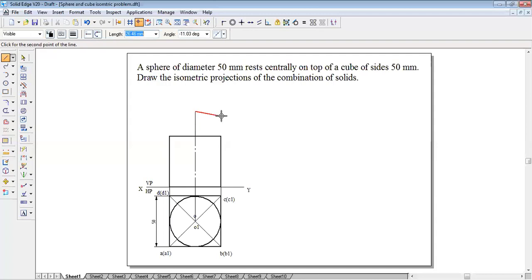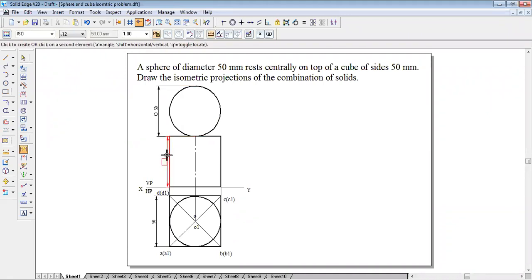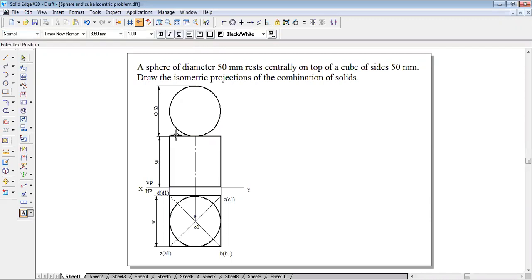So I can locate the center of the sphere, then take circle command. This is the center of the sphere, dimension as 50 mm. So this becomes exactly 0.5 mm. I can just remove this line if you want, or you can keep it if you want, and then give the dimensions so that it is showing you the dimensions. Okay, if you want, I can show you, give the annotations.